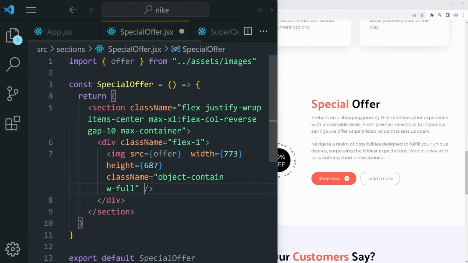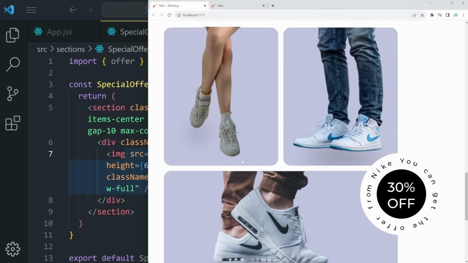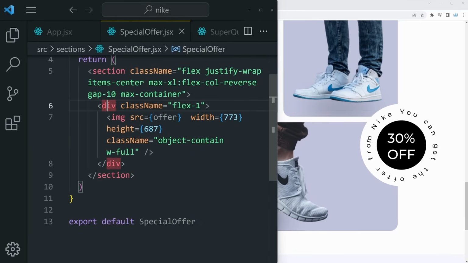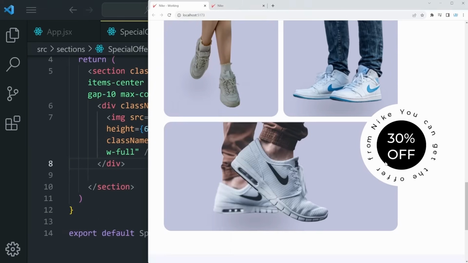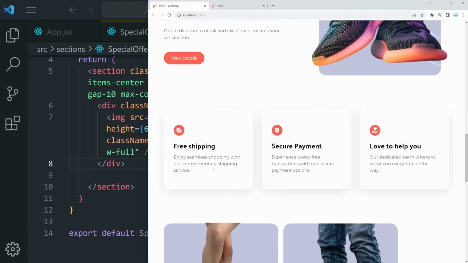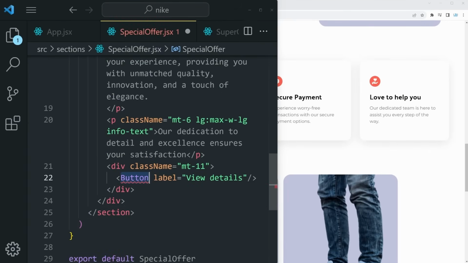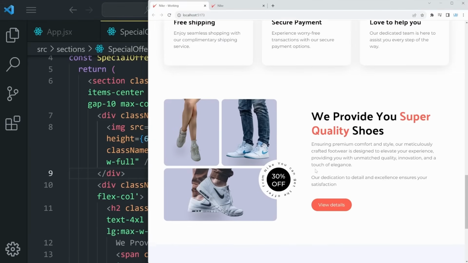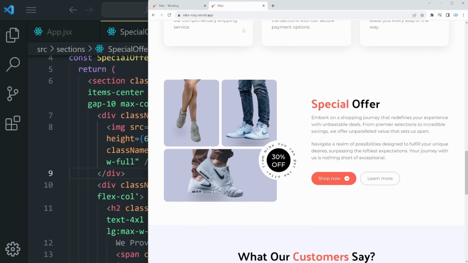So now if we save this, and again, make sure that you imported this actual offer image, you should be able to see a huge image right here. And right below this div containing the image, we can paste the div that we previously copied from this section right here. So simply paste it there. And don't forget to import the self-closing button component. If we now save this, oh my God, this is already looking really close to the final product.